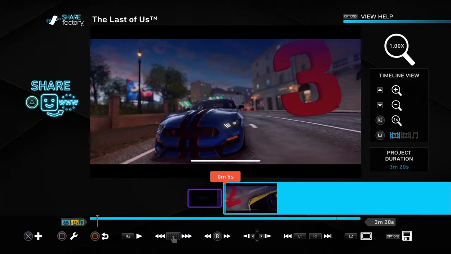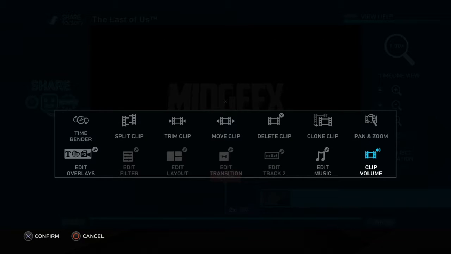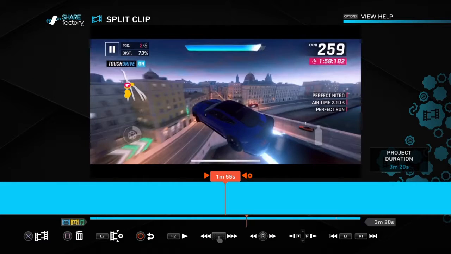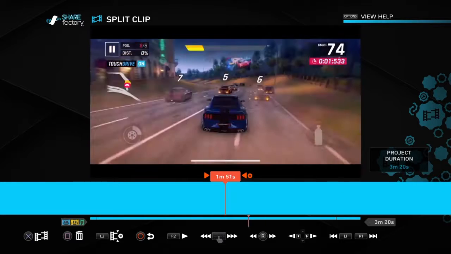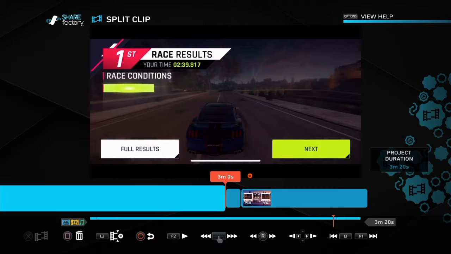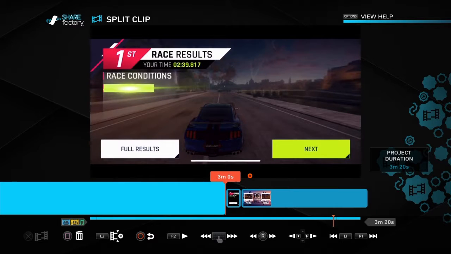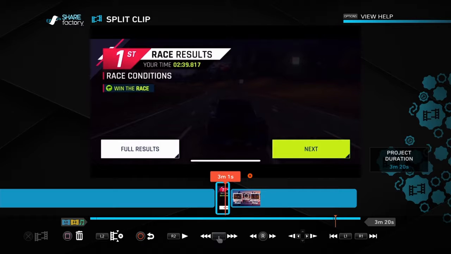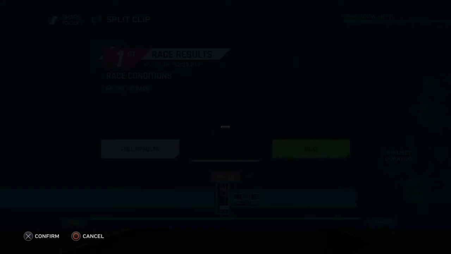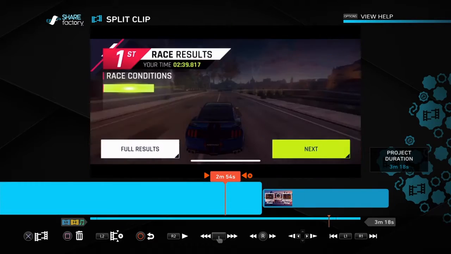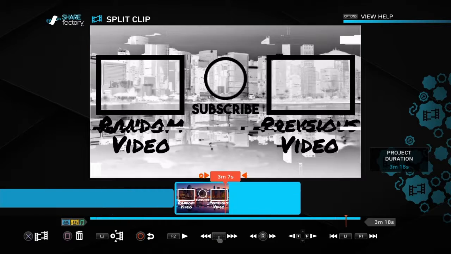So next on our list of things is the split clip option. This is so helpful. If you needed to split the clip and delete part of it, you can. So I'm going to split it right here, if I wanted to only show this much of the video, and I'll just delete this. So if you hit square, it will pop up saying you want to delete the clip, and you will just confirm it, and then some of it is gone.